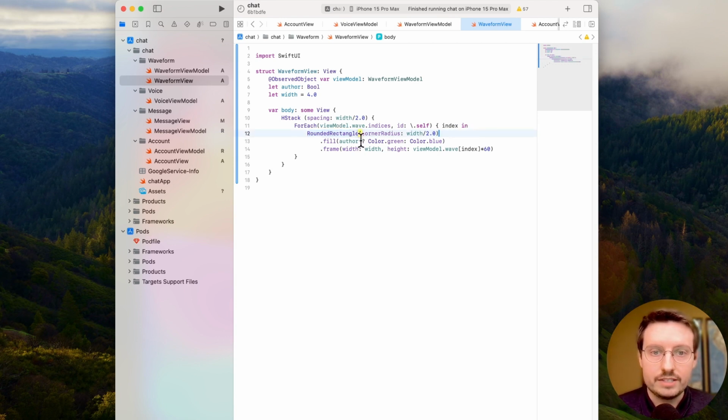For each one of the indexes, we're going to create a RoundedRectangle, and the corner radius will be the width divided by 2. That creates a nice pill shape effectively. Then we're going to fill it with a color, and the color will depend on whether or not it's from the author. If it is coming from the author, we're going to make it green, and if it's not, we're going to make it blue. This differentiates the waveform of the robot or the comedian from the user.